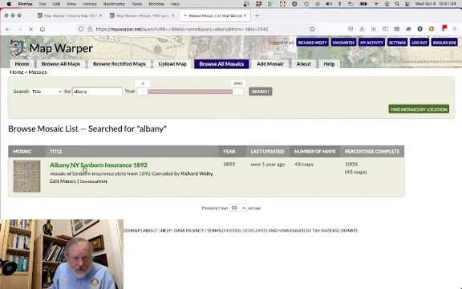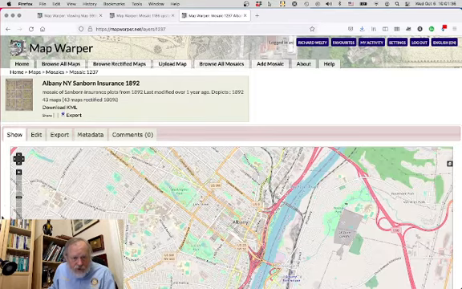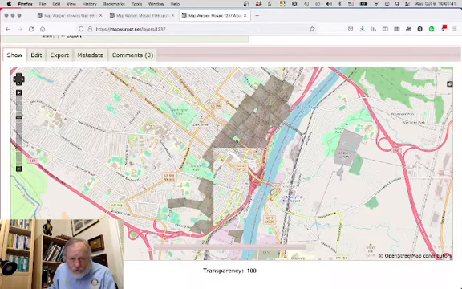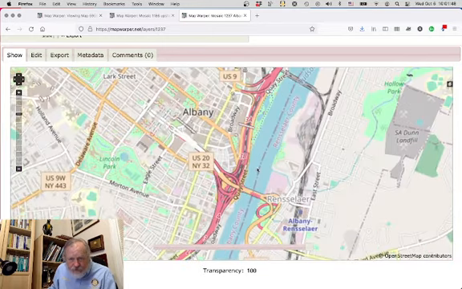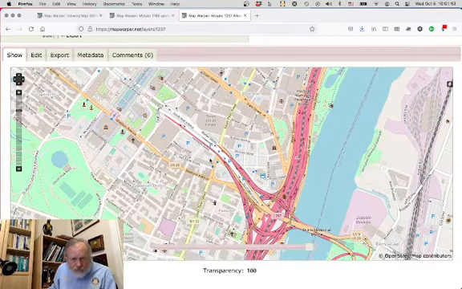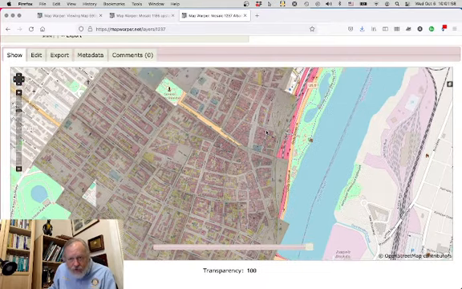So this is the mosaic we're going to be looking at today. This is one that I started on a while ago and have used a bit in downtown Albany. You know, we look over here and we see the pattern of tiles. Yeah, most of this is pretty good.